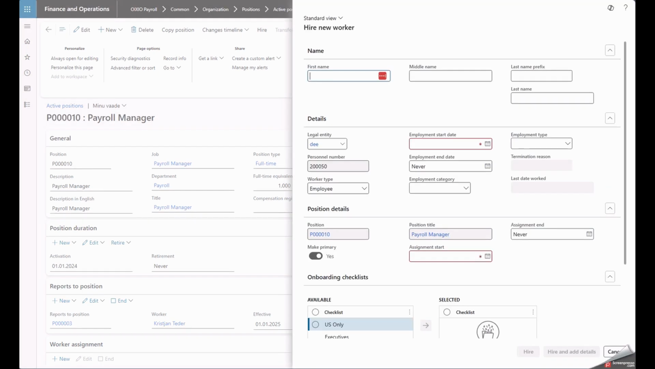When hiring, you enter the employee's first name, last name, worker type, employment start date. If it is a fixed term contract, you can also enter the end date. If hiring is initiated from the position view, the position details are automatically filled, and all connections are made between worker and position once clicked on hire. No need to re-enter the position information.